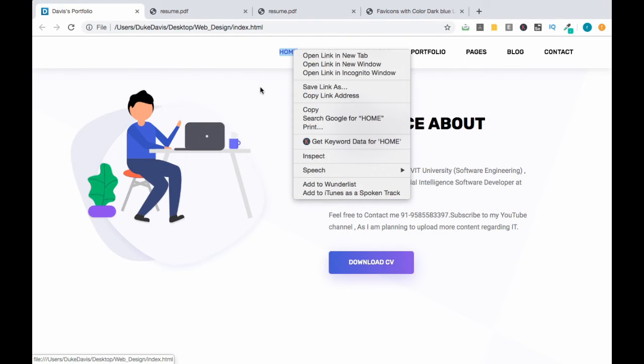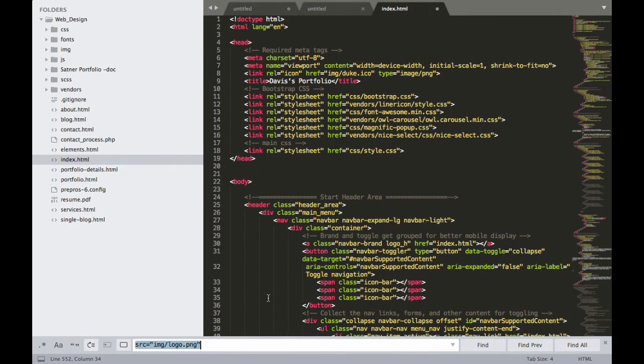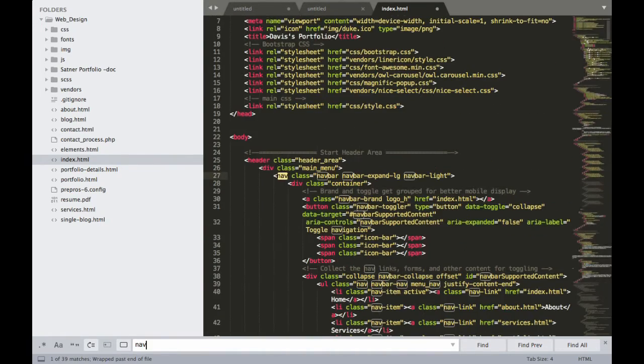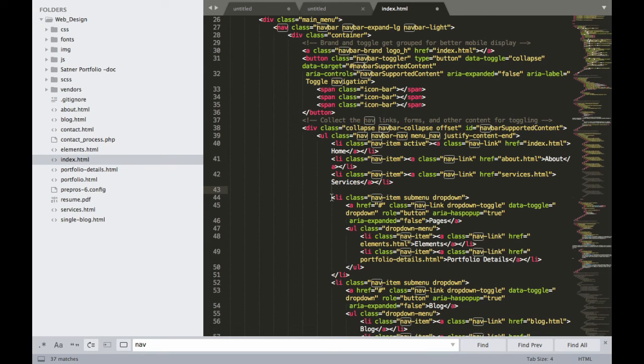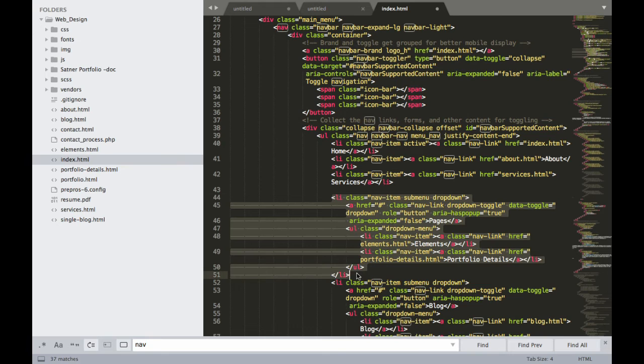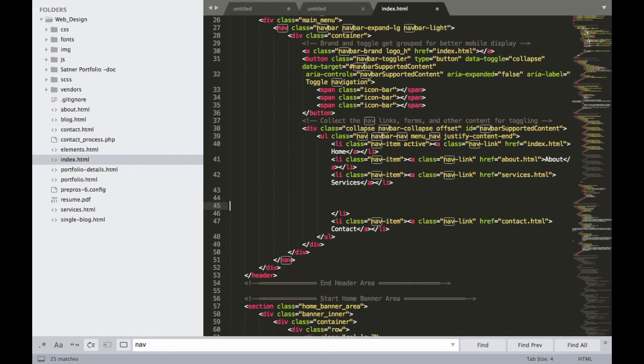Just inspect this. Now we don't want the portfolio, pages or blogs, so we'll be removing those three items at first. So press Ctrl+F and search for nav. If you search nav, you will get the navigation bar. In that, we have to remove the portfolio list item. Then we have to remove the pages list item. Then we have to remove the blogs list item. So that work is done.